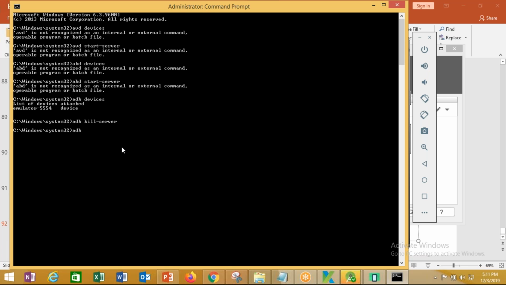After killing, start the server: adb start-server. This will start the server, you can see. And then if you fire the command adb devices, this will make you understand whether the virtual device is recognizable by your system or not. If it is recognizable, it will come with the device name, emulator-5554, and the keyword will come as device. If the keyword comes as unauthorized, then you have to kill the server.